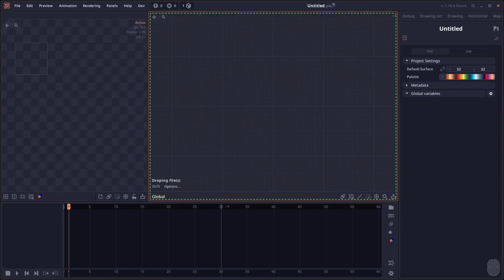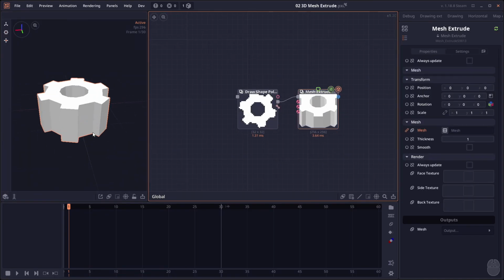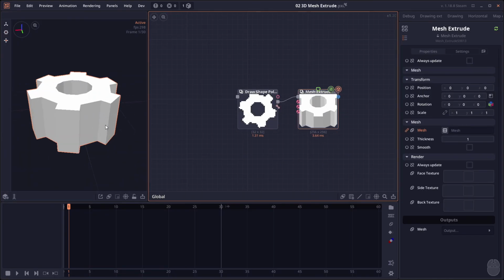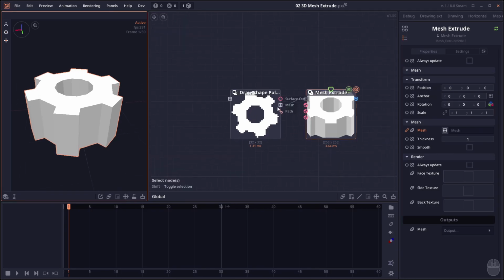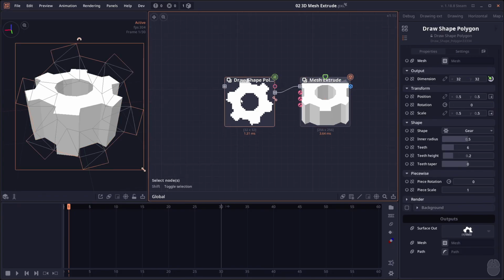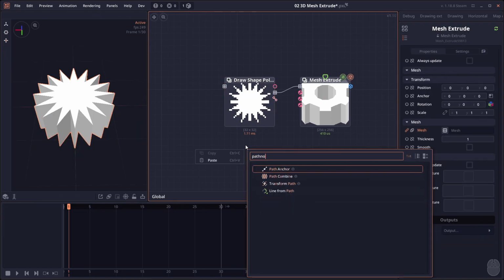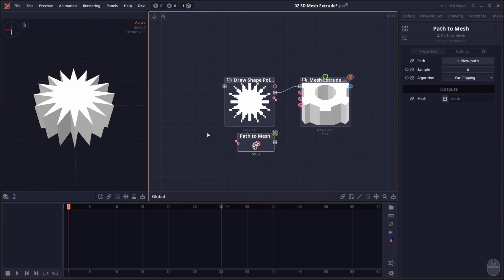Another node is 3D mesh extrude, which is different from the surface extrude, right? This one will take in the mesh object or mesh data and then extrude it out as a 3D object. Now this mesh data is not very common. I think there's only two nodes that output the mesh data. One of them is the draw shape polygon. Another node is, I think, the part to mesh, which will convert the part data into a mesh that you can then use in this mesh extrude as well.